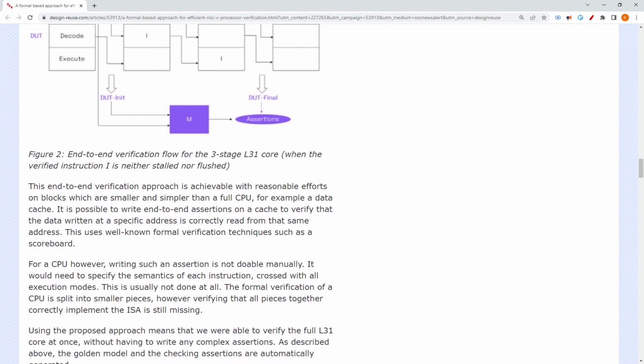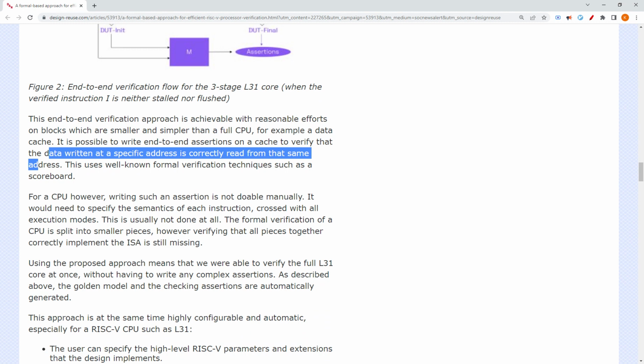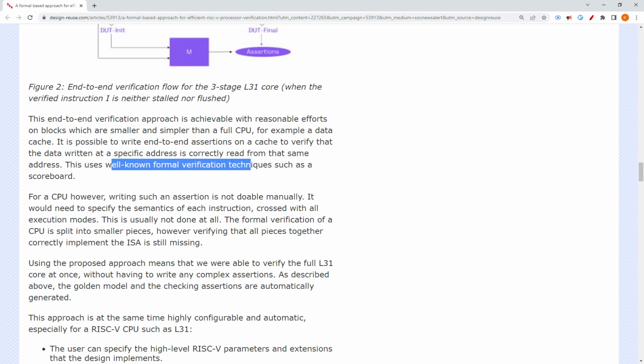This end-to-end verification approach is achievable with a reasonable effort on blocks. For example, it is possible to write an end-to-end assertion on a cache to verify that the data written at a specific address is correctly read from that same address. This uses well-known formal verification techniques such as a scoreboard.